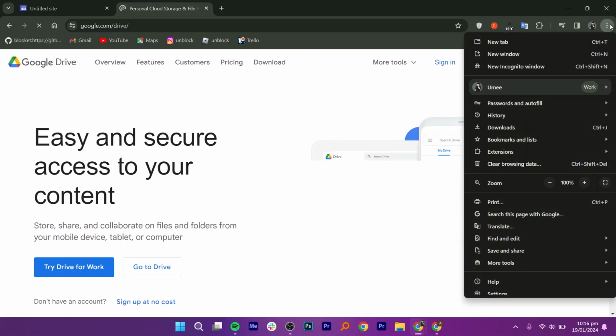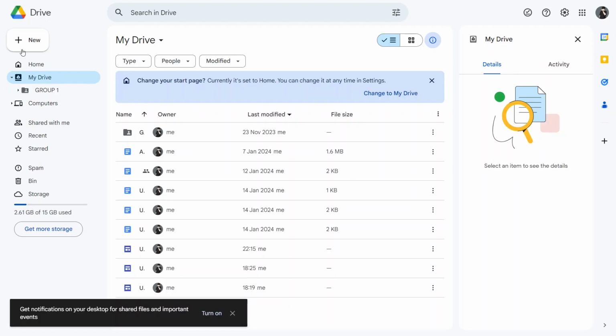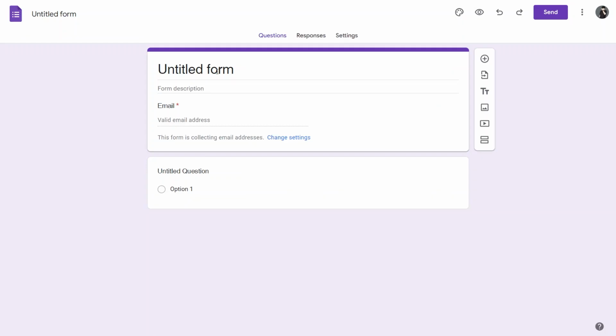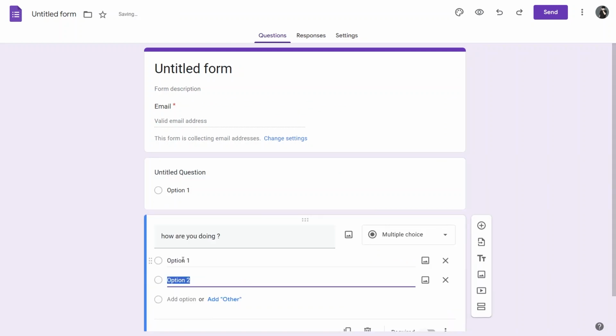After that, open your Google Drive and click on Go to Drive. Click on New in the upper left corner and then choose Google Forms. You can add an email and questions to the form by clicking in the respective areas. Type your questions in the provided space to create your form. Add options by clicking on option 1 and typing responses like good and bad.